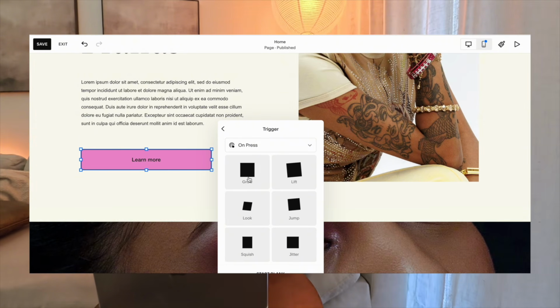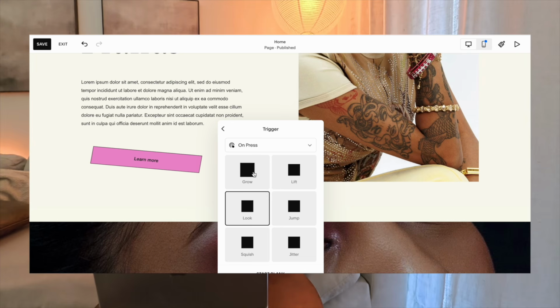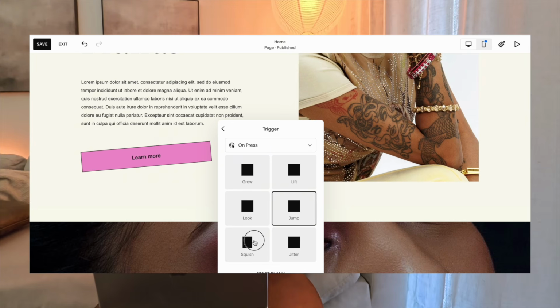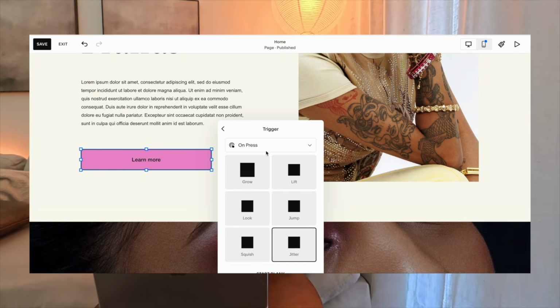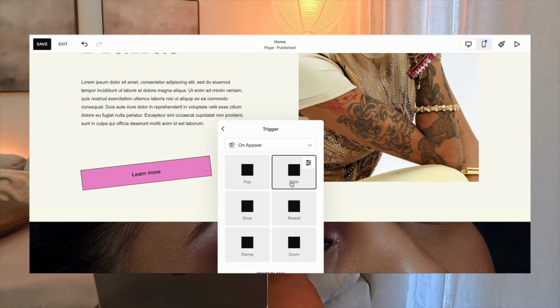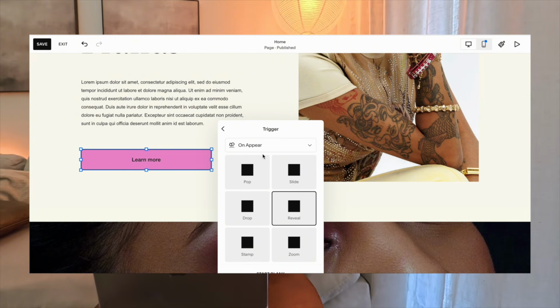Also have some options for on press. So when someone actually clicks on the button, you can have it lift, you can have it tilt, you can have it grow, jump, squish, jitter. Pretty much the same as the other ones. And then also on up here, you can have these drop down, you can have it slide up, you can have it reveal. So there's really so many different ways that you can use this option for your buttons. Personally, I really like that bouncing one.